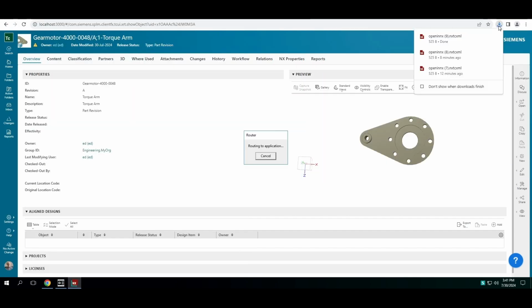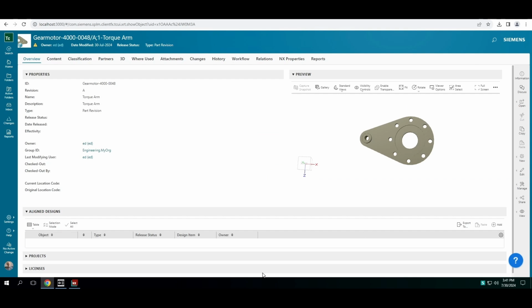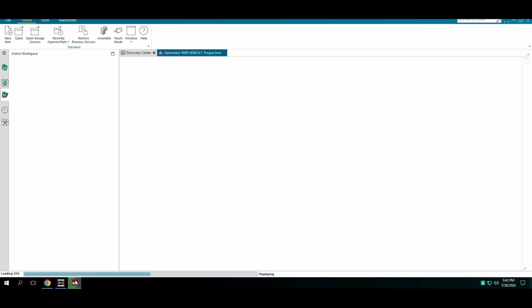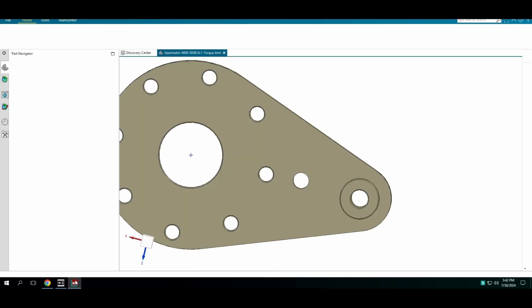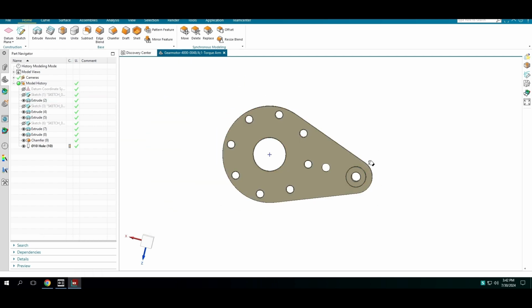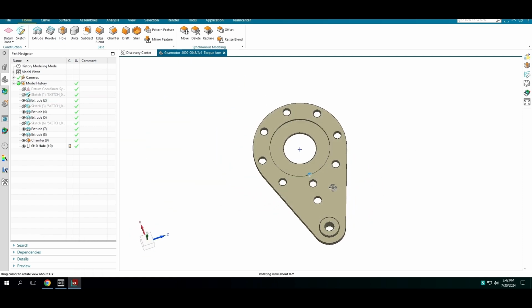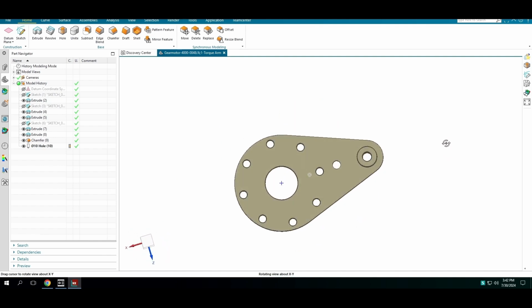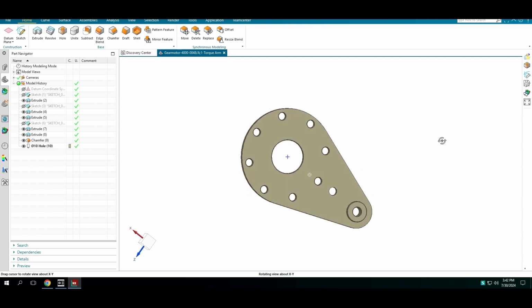4000-0048, revision A. Identical to Solid Edge, we are able to open using the right tab and select Open in NX. NX looks very similar to the native version, but a few things to notice are the ribbon bar at the top has a Teamcenter tab, as well as the left resource bar shows two Teamcenter icons. Later, I'll be showing off one of them called the Active Workspace tab.